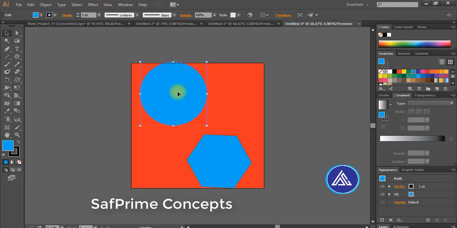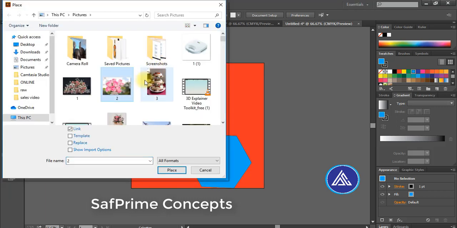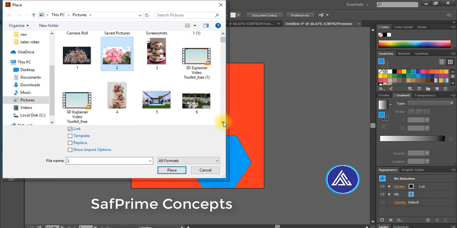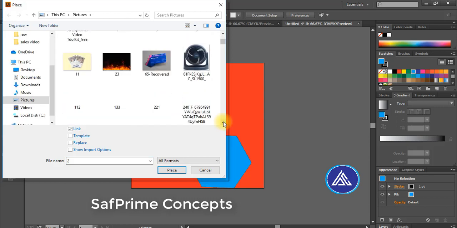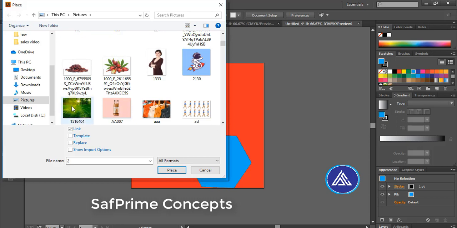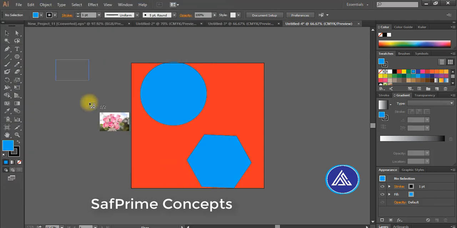And then for you to bring an image or a picture in Illustrator, go to File, Place, and then in your system where you have your pictures, you select them. So I want to use this. You can select multiple images. Just click on one, then you press the Control button down, then you press the other image, or the Command button if you are using Mac. Good. So just click and drag.